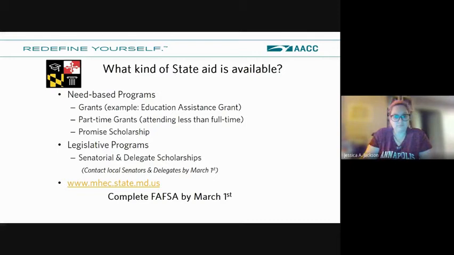As long as they do it by that state's deadline, which might vary by state, but most of them are going to be March 1st. As long as they fill out that FAFSA by March 1st and they're designating a school from that state, it's going to be sent over to that state's higher education commission. They're automatically going to be reviewed specifically for their need-based programs and other options for students.